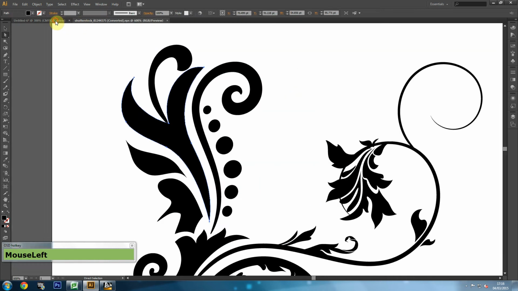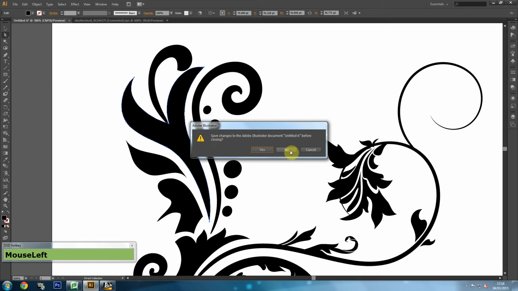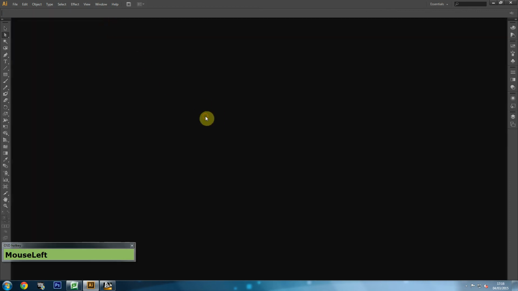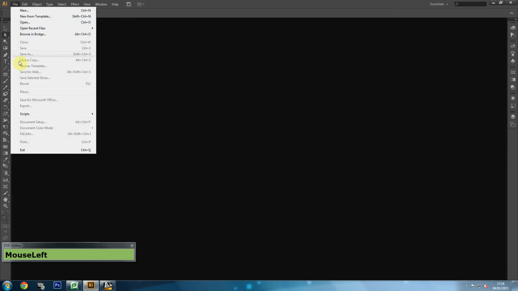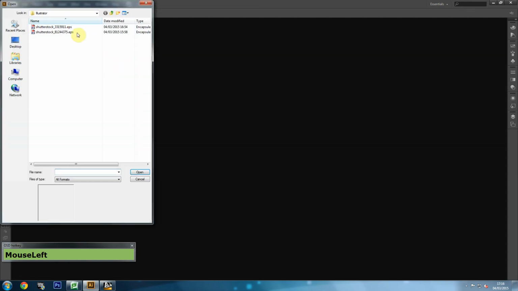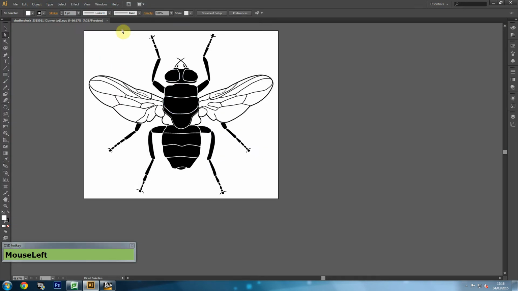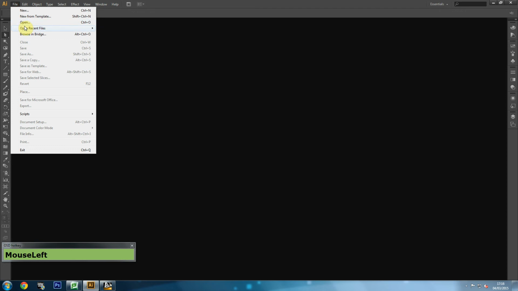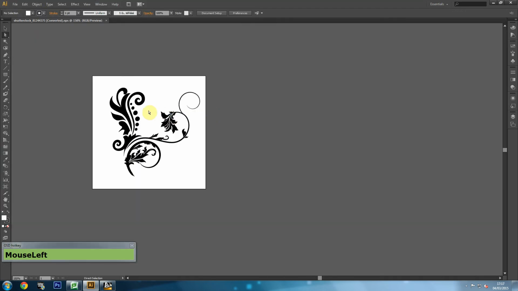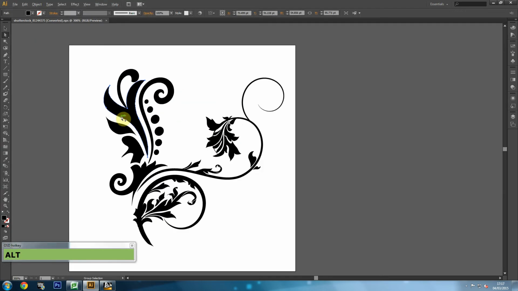But in order to avoid this confusion and these complications, the most straightforward answer is to just go to File, and instead of using the Place command, just open the EPS file. Actually, I opened the wrong one. Now that we have this open, we can edit this.